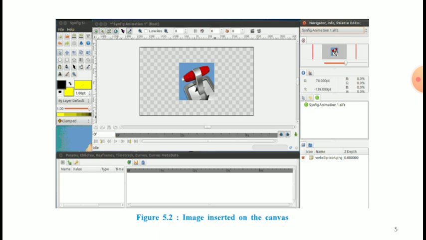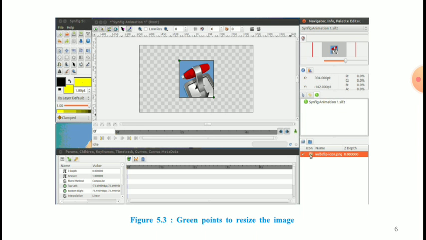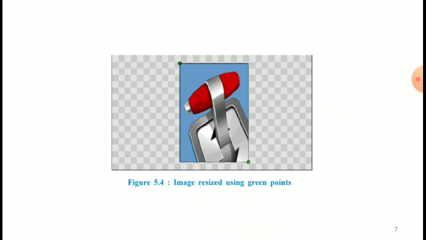And the next is to resize the imported image. Select the image layer in the layers panel, as in figure 5.3. You can see two green points on the image. These can now be used to change the size of the image. And in figure 5.4, the image resizes when the green dots are moved. So that is image resizing using the green points.